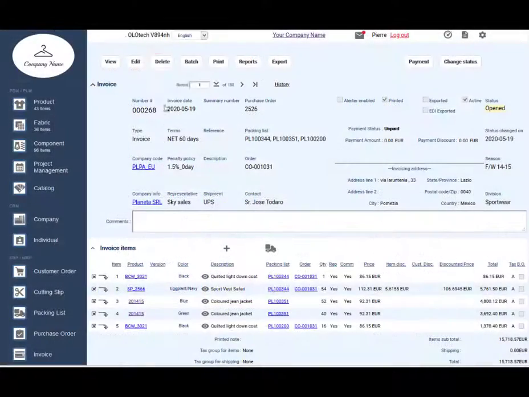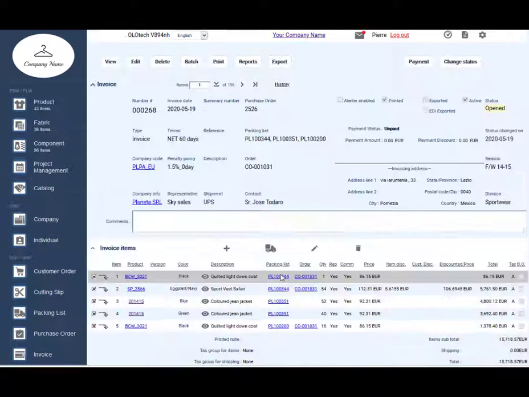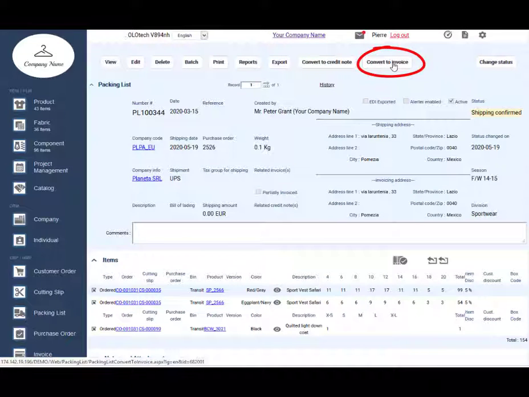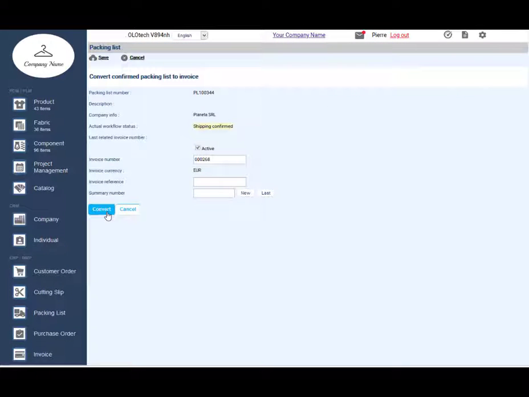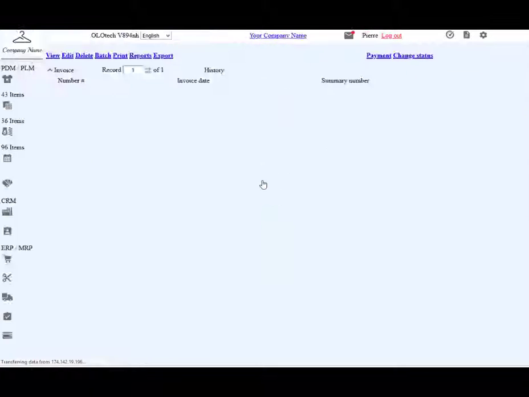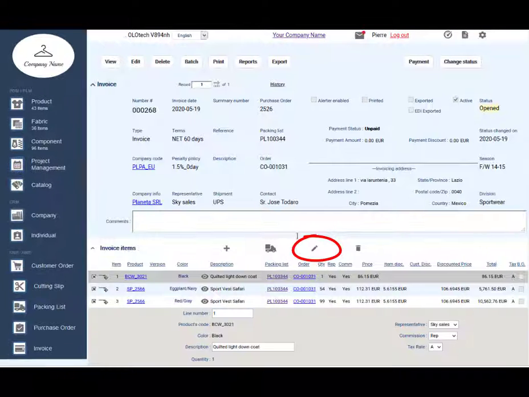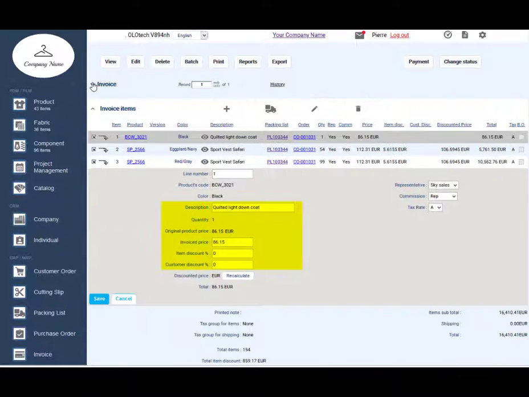If the invoice is not confirmed, we can delete it, go back to the packing list, make the appropriate changes, and convert again to an invoice. We can select a line of the invoice and edit the description, price, and discount.